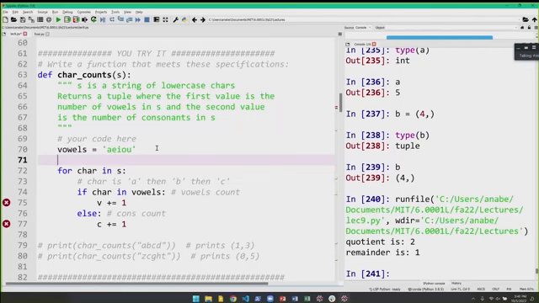Yeah, we can initiate C and V to 0. We can use the trick where you do C comma V equals 0 comma 0, or we can just do it on separate lines. All good.